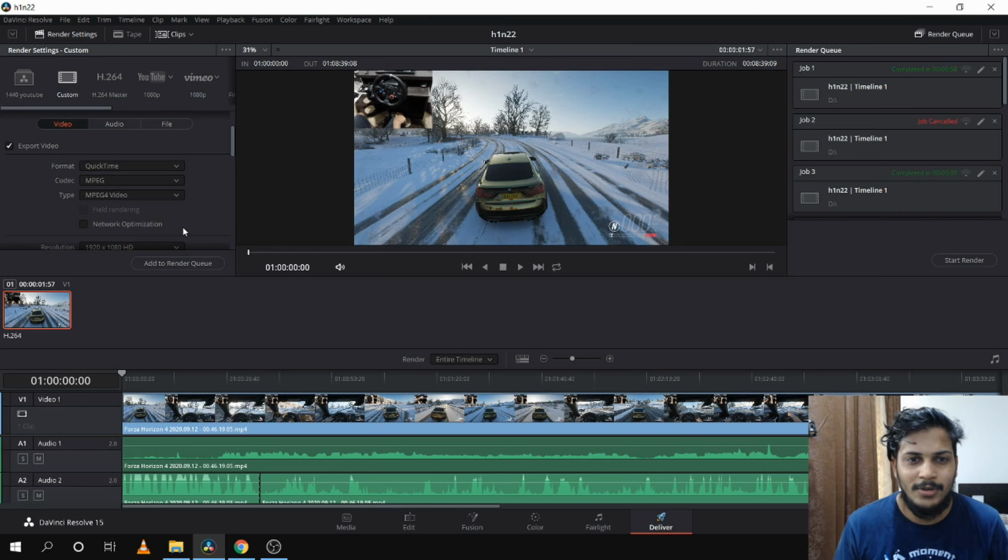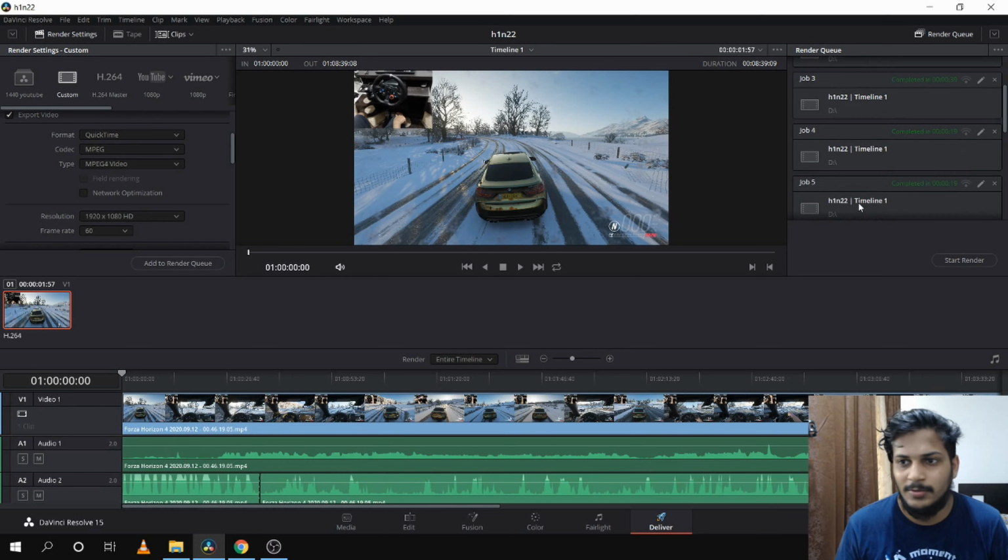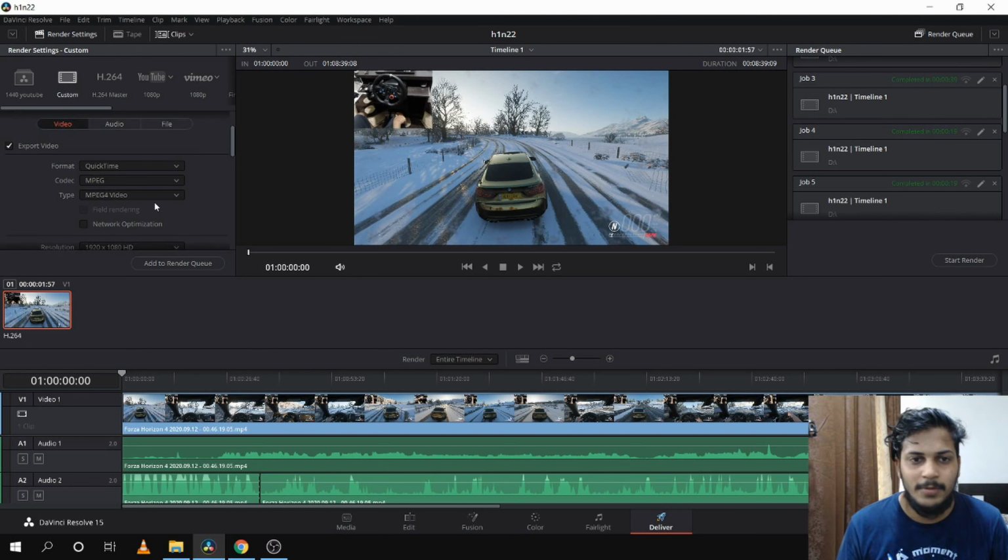So I found it quite decent, and all the other settings were the same, and I got the clip exported in around 15 to 16 seconds, as you can see here. About 19 seconds was really good. So I was really happy to see a 3 times performance boost using these settings.